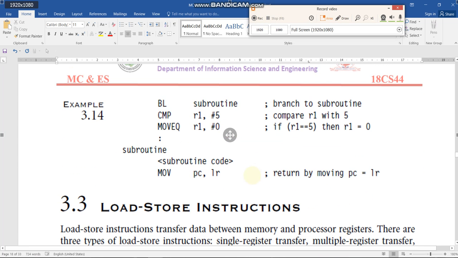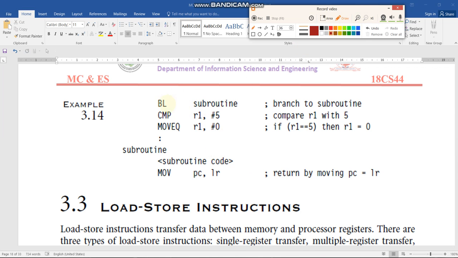So now consider one more branch with link instruction that I have considered. So here the branch with link. What happens? PC is loaded with the new address. That address is the address of the label. At the same time, the link register is loaded with the address of the next instruction that appears immediately below the branch instruction. The address of this instruction will be loaded into the link register.